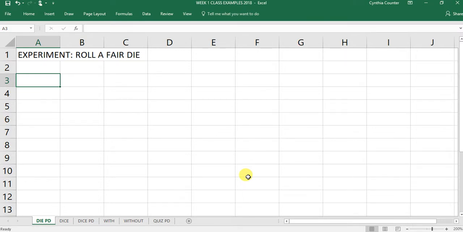Going to discuss the experiment of rolling a fair die. Recall that in probability, an experiment is simply anything that allows one to make an observation. When we talk about a fair die, we're talking about the basic six-sided cubic die where the faces are marked with either 1 or 2 or 3 or 4 or 5 or 6 spots. The set of all possible outcomes is called the sample space.